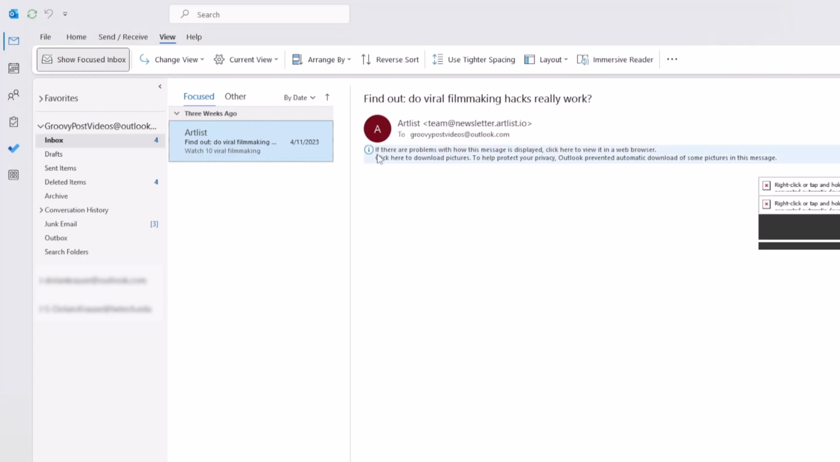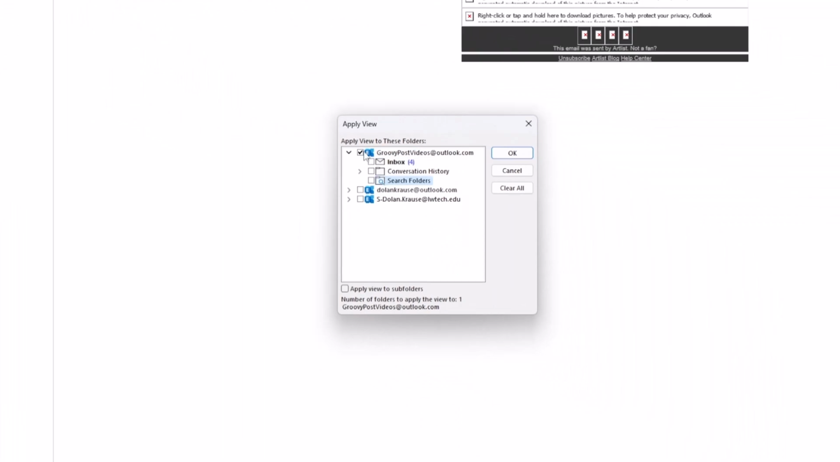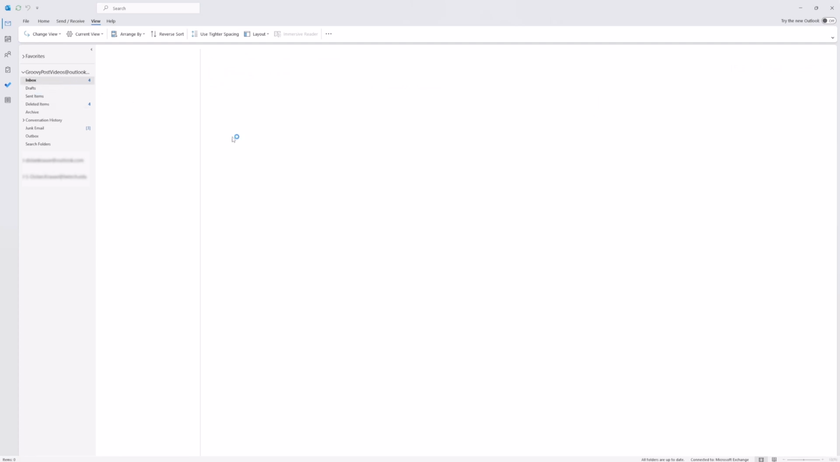Then what we do is we make sure we have our inbox selected, hit Change View, Apply Current View to Other Mail Folders, then reselect the folders that you took the reading pane off of, and click OK. Now, as you can see, the reading pane is back, and that's it.